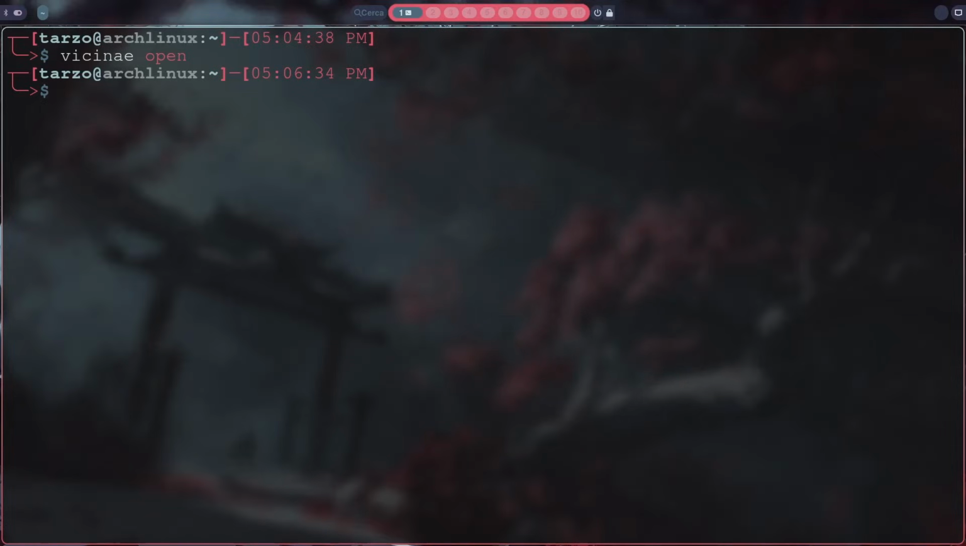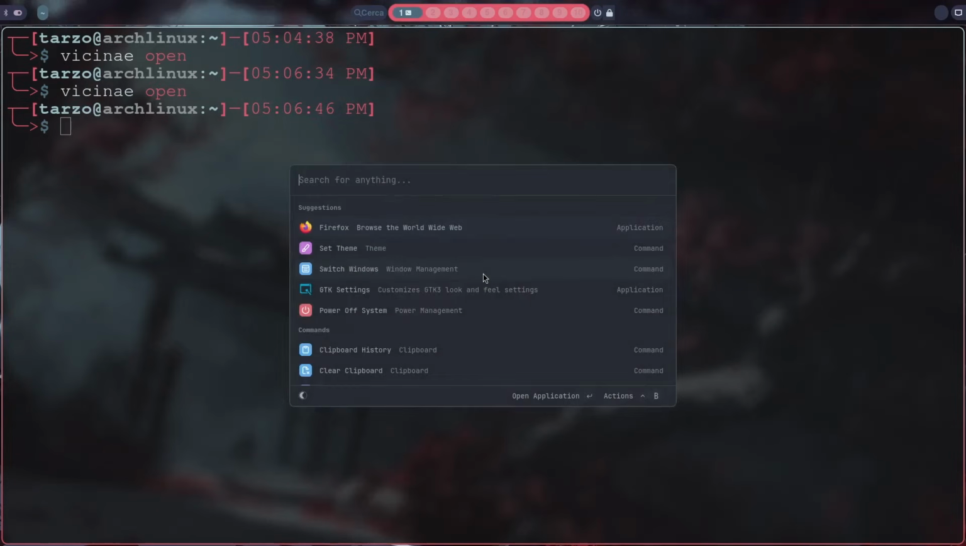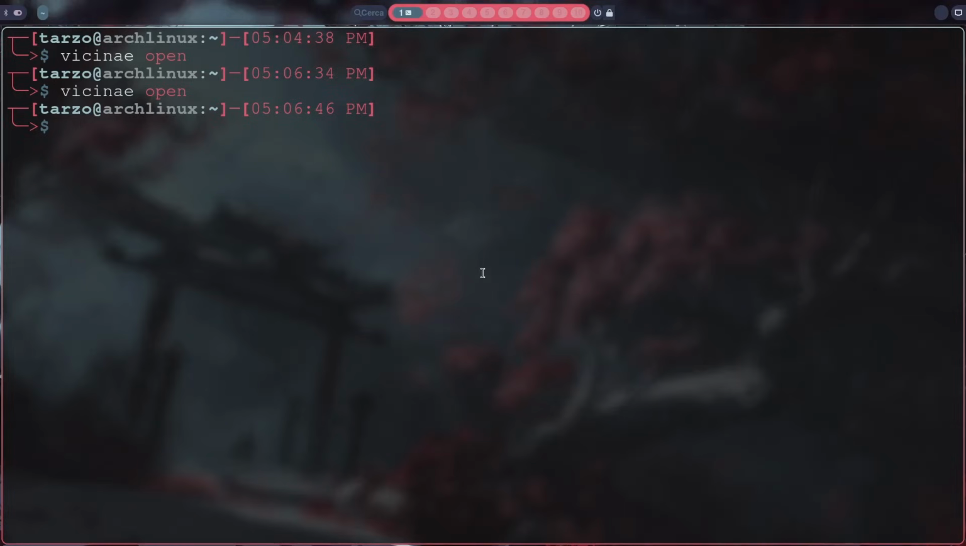And the thing is, if you have a system where you just press Vicinae open, it will just open it, and you can press escape to get it out. But if you just have Vicinae open in, I would say, a dot file or in your keybinds, then it will just keep it open. It won't actually close it.